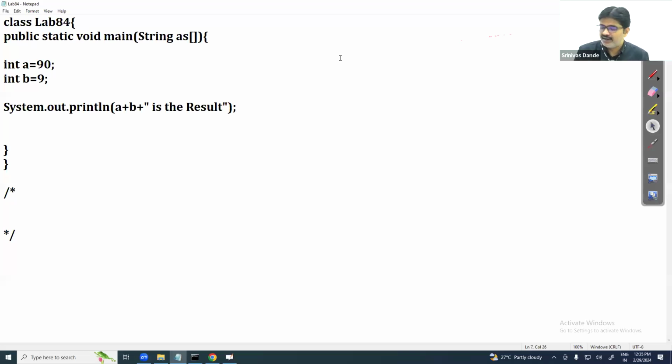So what is happening here? There are 2 plus operators. See the beauty here, how the compiler is doing. Replace a value with that. 90 plus 9 plus a string is the result. Plus I am using 2 times. And we don't know, plus can be an arithmetic sum, plus can do a string concatenation. That will be decided based on the type of operands you are using.